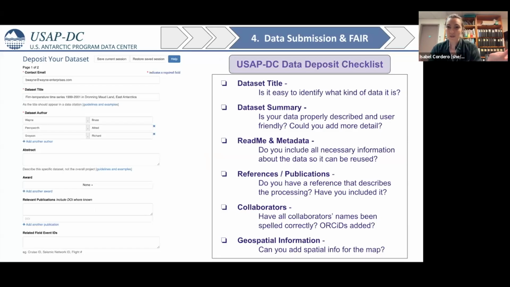I just provided a really quick data checklist for the deposit form. Feel free to screenshot or send it around, whatever you'd like. Wait for the recording in case you need it.